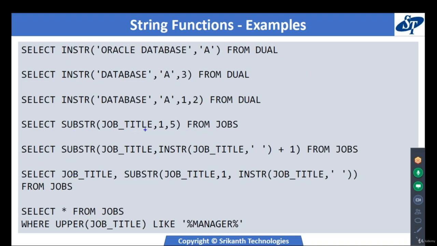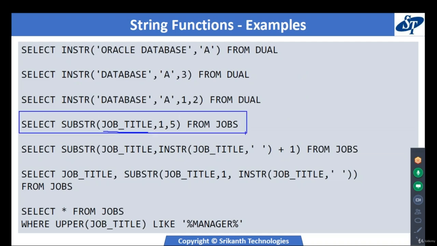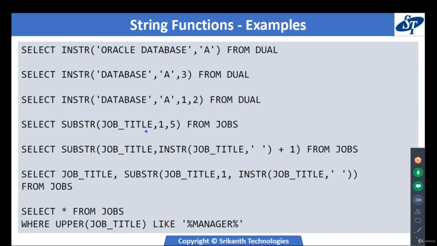Now substring is going to take first 5 characters from job title. We are just using our tables in this example. So I want to pick up only first 5 characters. And if you don't have 5 characters, whatever is available, that will be taken.